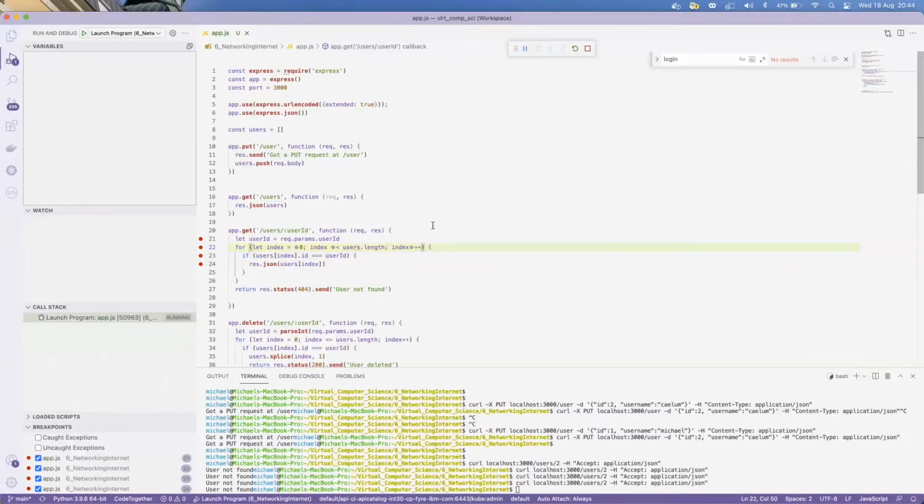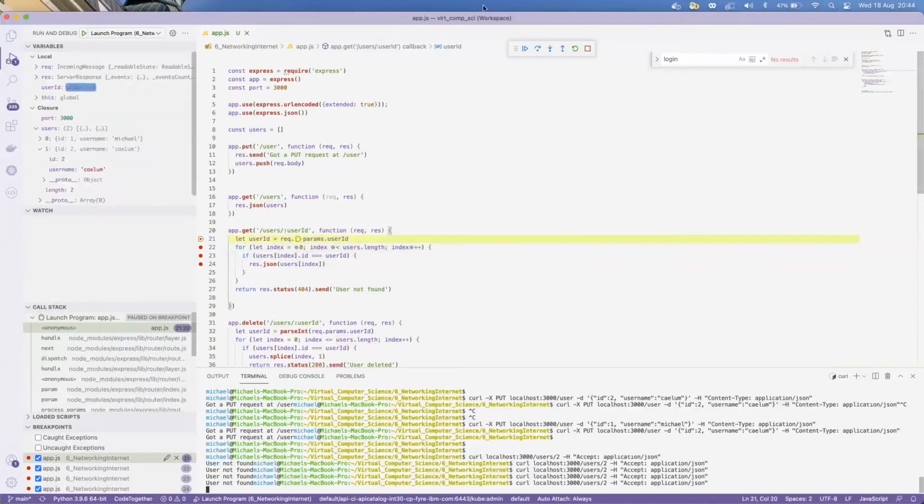Okay, well done, Connor. So let's see, what do we need to do here to fix this? Let's put the curl back in.